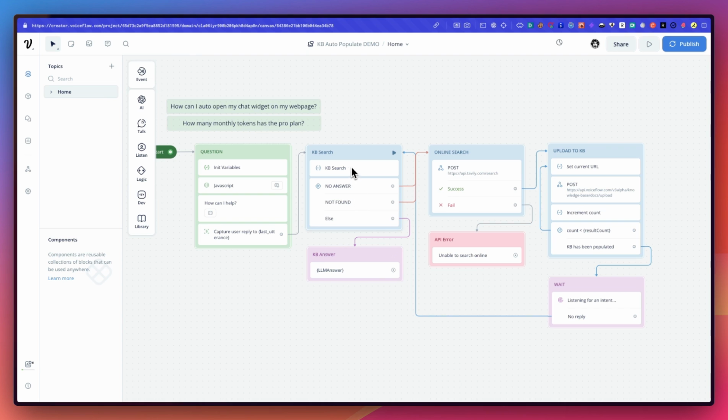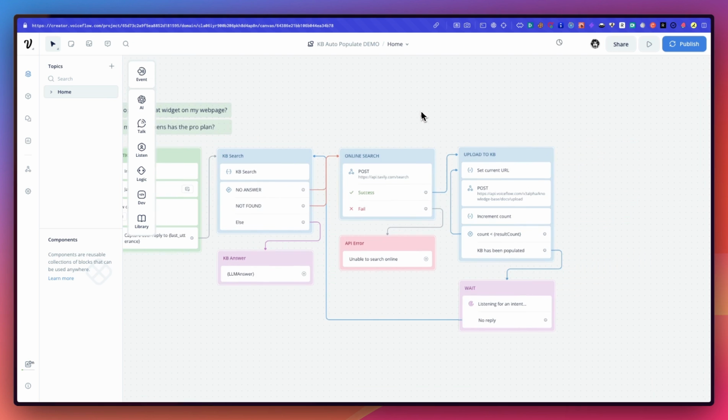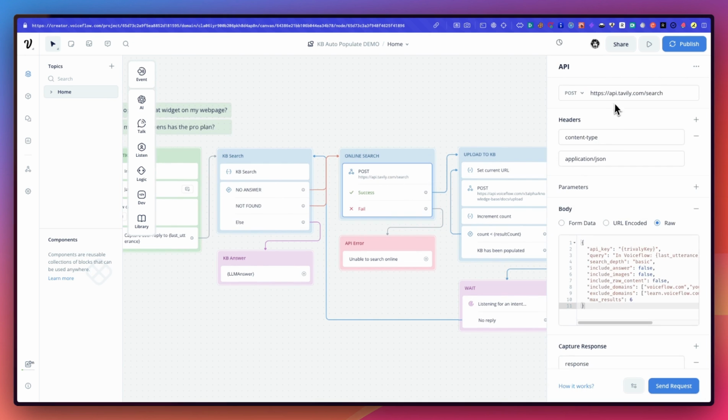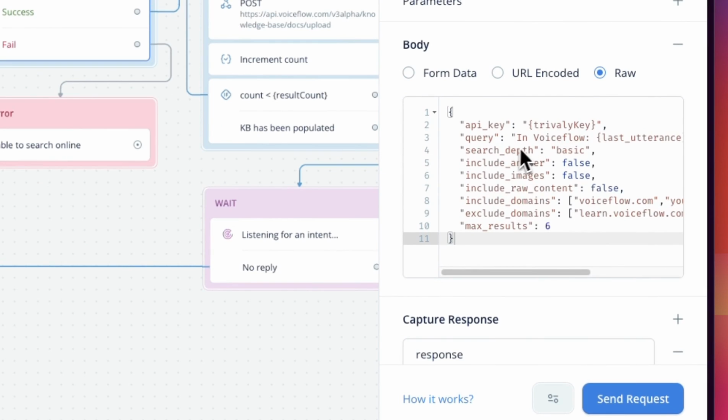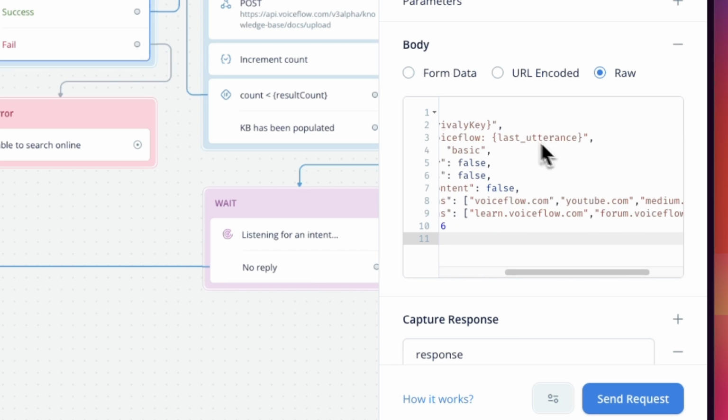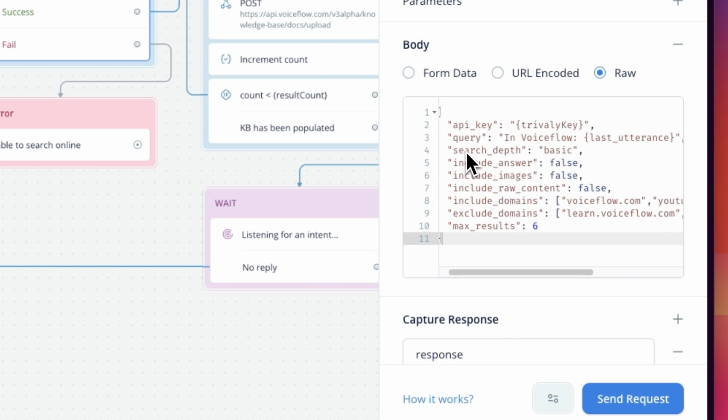So basically meaning that we have something in our knowledge base, enough context to generate an answer. If that's not the case, we are going to use the Tavily API to do a search. I'm passing my API key. The query will be prefixed by "in Voiceflow", just to add that context that we are talking about Voiceflow. Then the last utterance, so the user question. I'm doing a basic search. Keep in mind that you can use advanced, but that will use two requests instead of one.